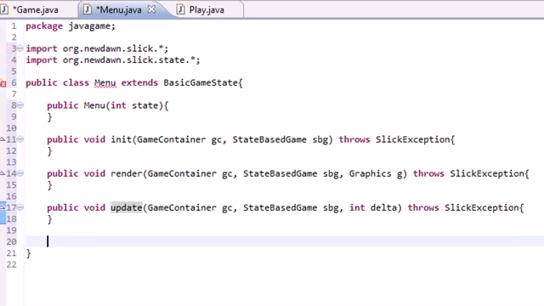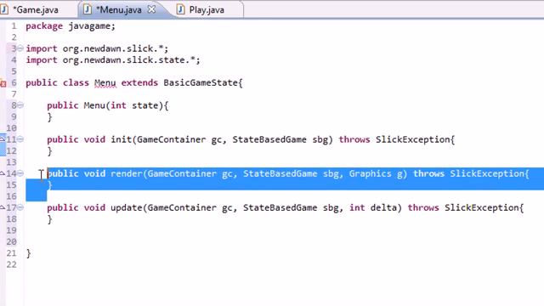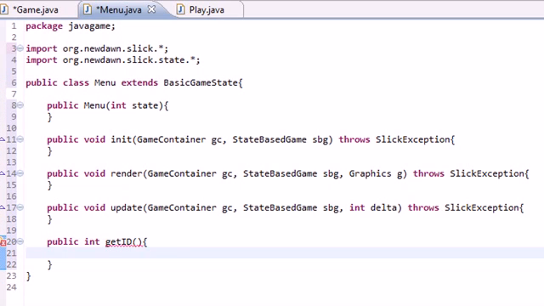Now this last method is actually a boring one. So you see how this was kind of cool, this was a little bit cooler, this was awesome, and this was amazing. Now I kind of built you guys up to bring you back down, because all this is going to do is be really simple. Public int getID, doesn't even take any parameters. It's just going to return the ID of this state. And remember, menu is 0, return 0, just like that.